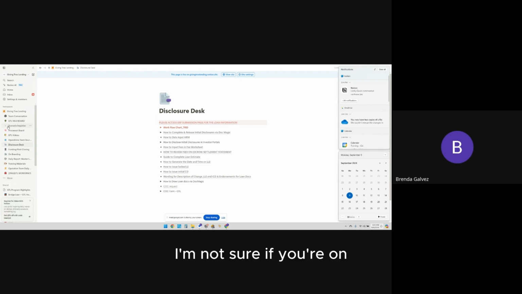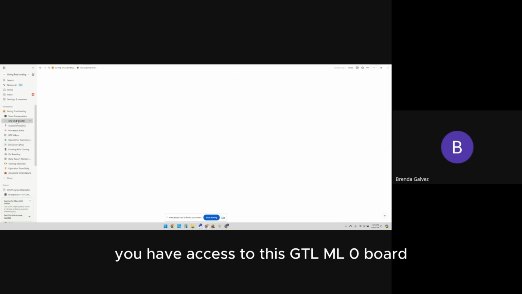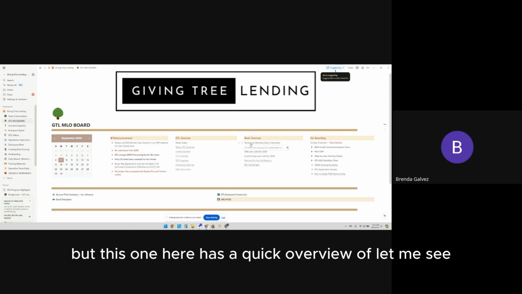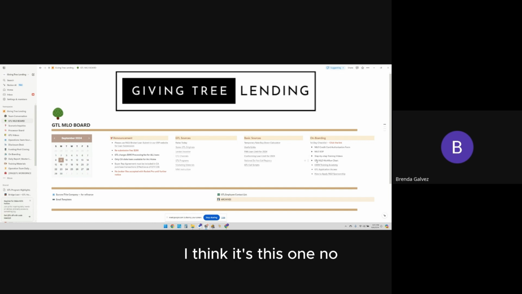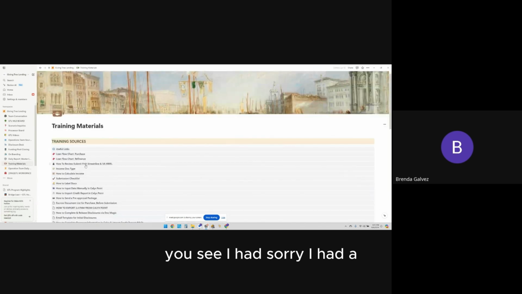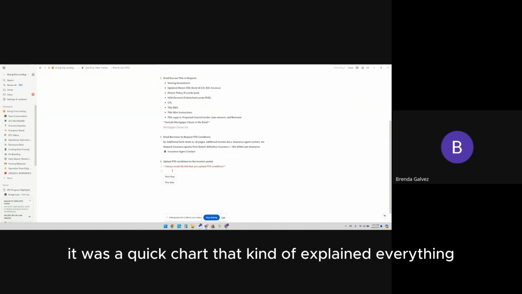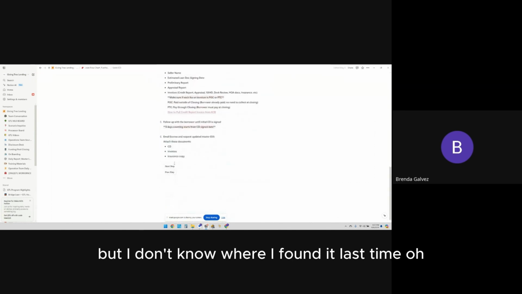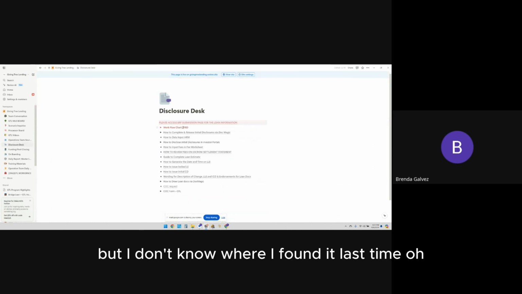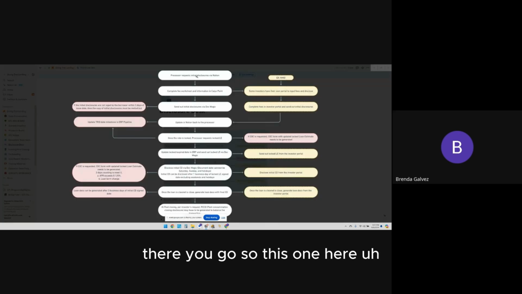I'm not sure if you have access to this GTL MLO board, but this one here has a quick overview of, let me see, I think it's this one. No, let me see, there was a quick chart that kind of explained everything, but I don't know where I found it last time. Oh, might be this one actually. There we go. So this one here explains regarding the TRID.